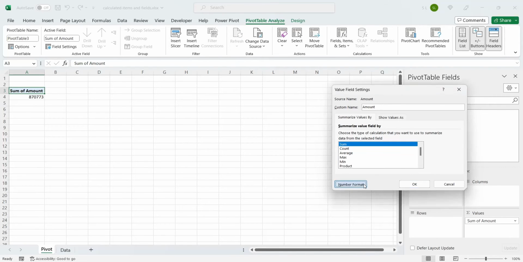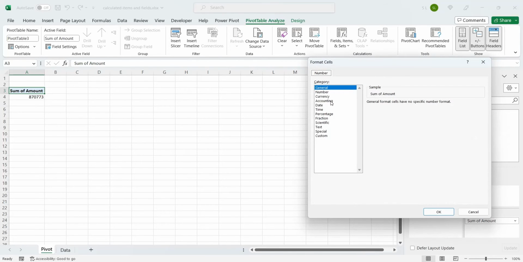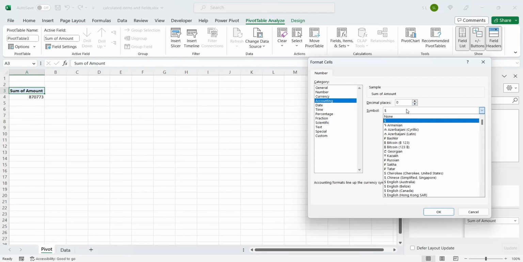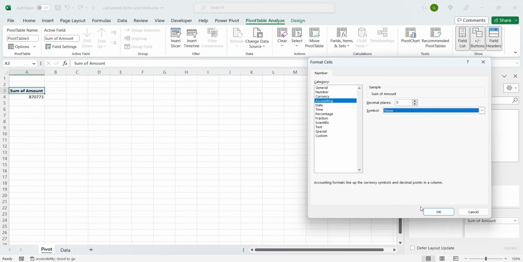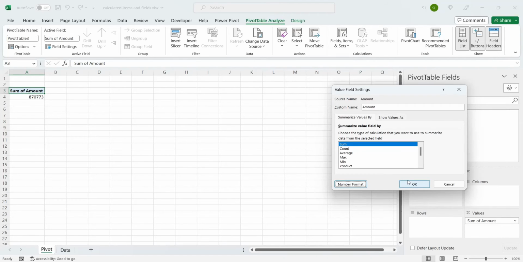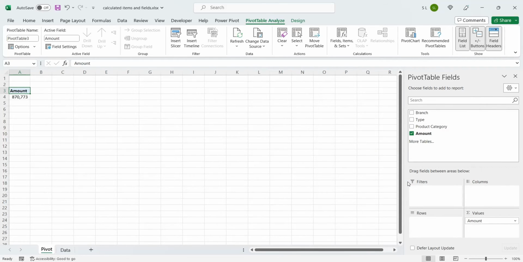We can also format the numbers from this window. We will choose the accounting format without decimal points and symbol. We will now click the OK button, to apply the formatting.